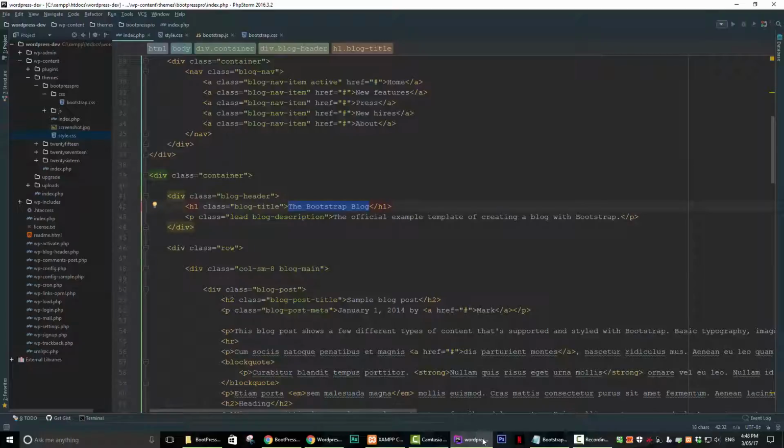So let's delete that, replace it with PHP tags, and then we're going to put in blog info title. Okay, close those tags. And then we're going to do the same, or well, similar thing to this blog description. Delete that, put PHP tags, and then put blog info description. Okay.